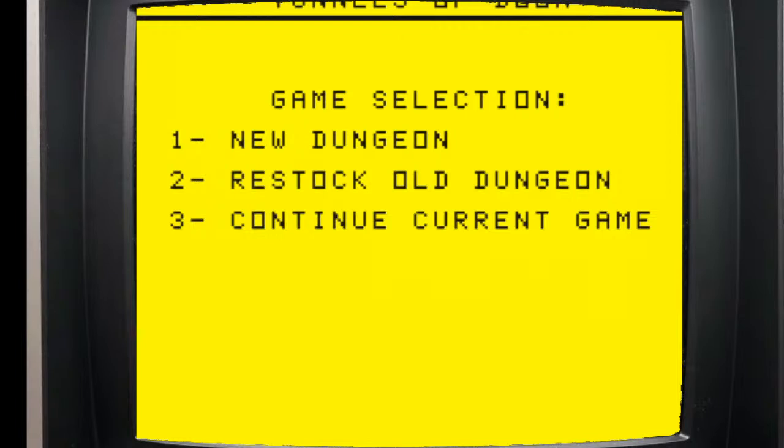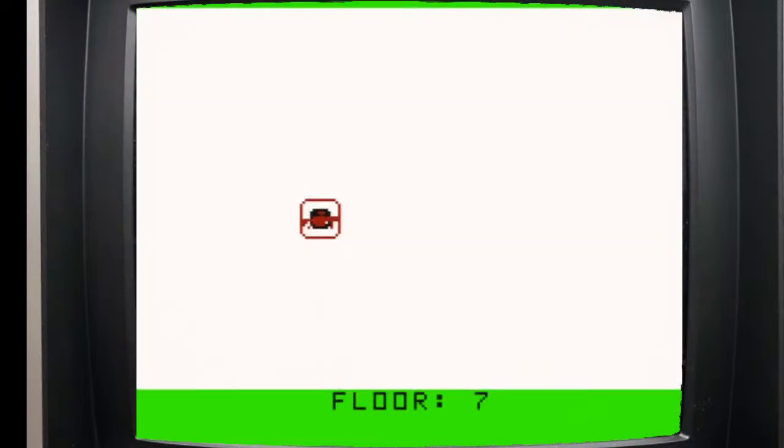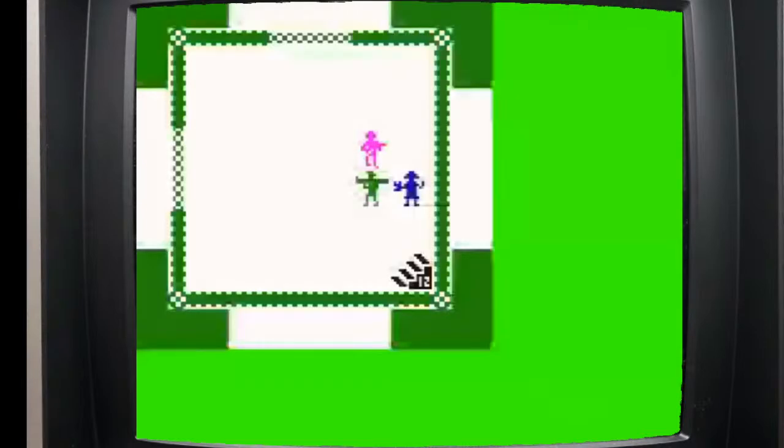This is another one by Michael. Continued current game. Start on floor number 7. And this has a very intriguing concept. It's all science fiction, no magic.